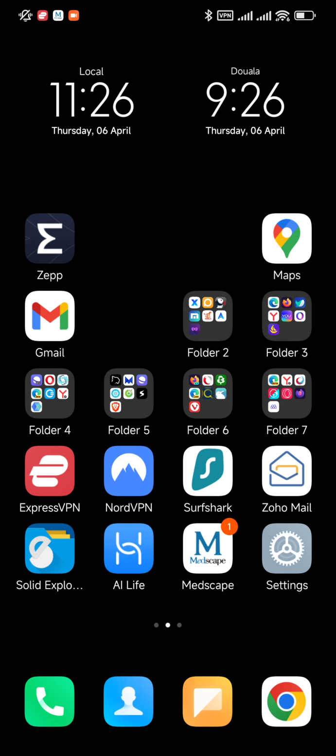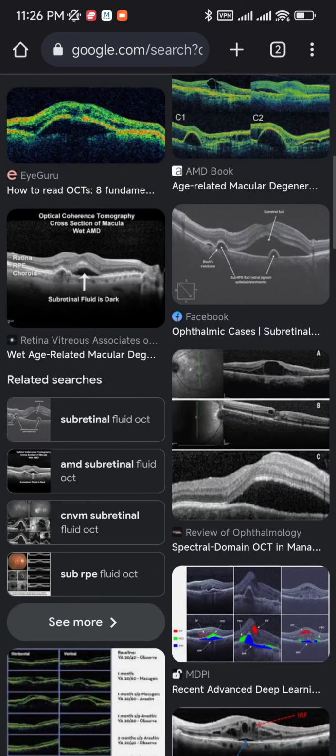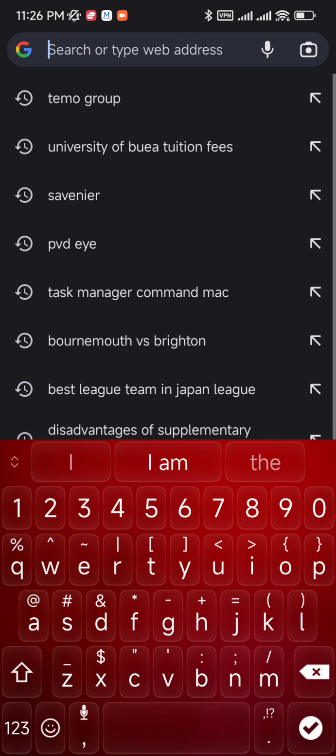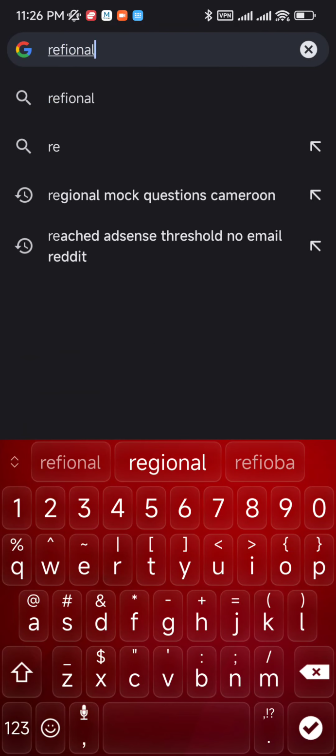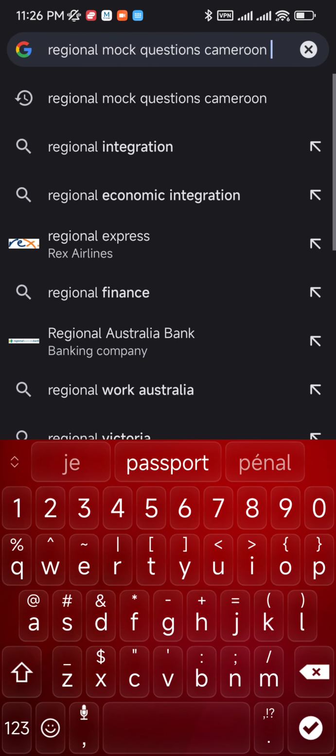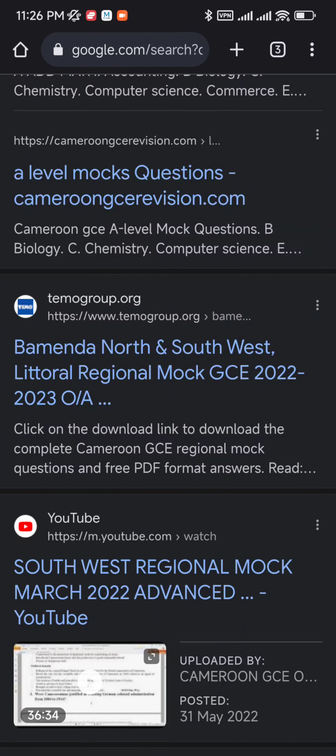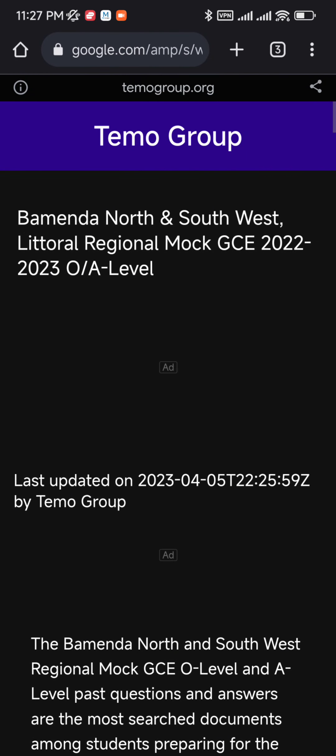So to download those questions, you just head over to your browser of choice. For demonstration sake, we're going to use Google Chrome. So you can just open Google Chrome and select a new tab and search Regional Mock Questions Cameroon. Once you search on Google, you scroll down to our website, thermogroup.org, and you click on it to open. It's usually very quick, as you can see from the video.